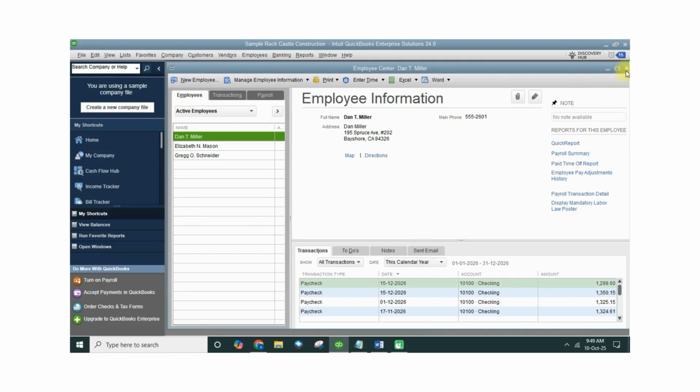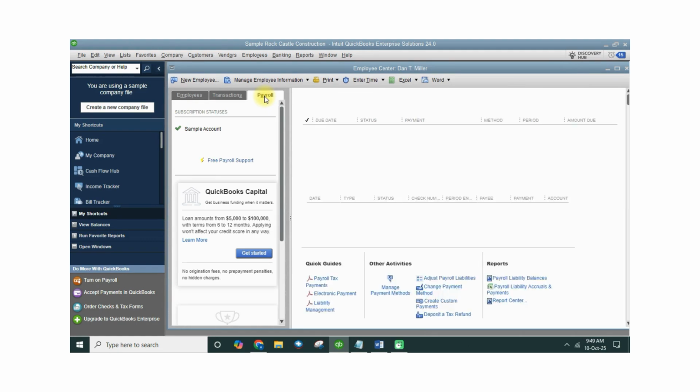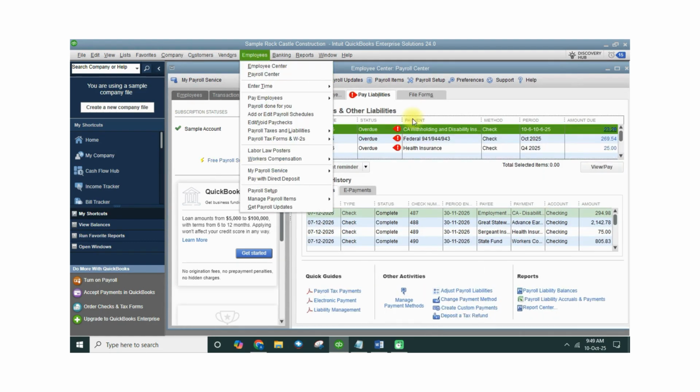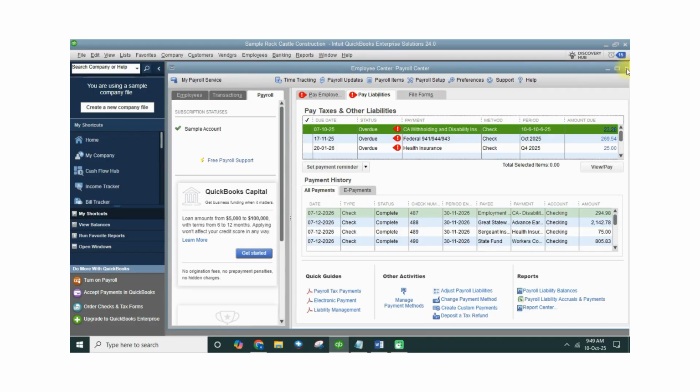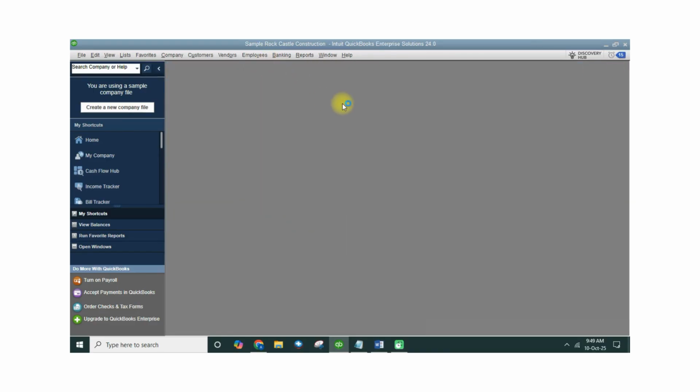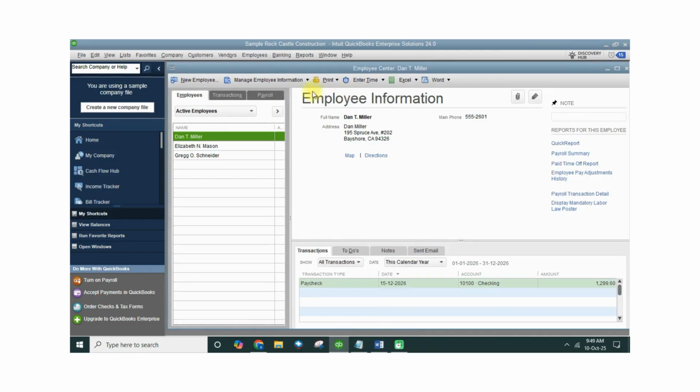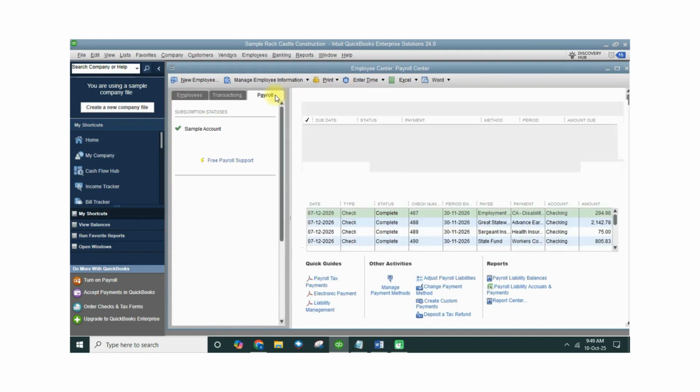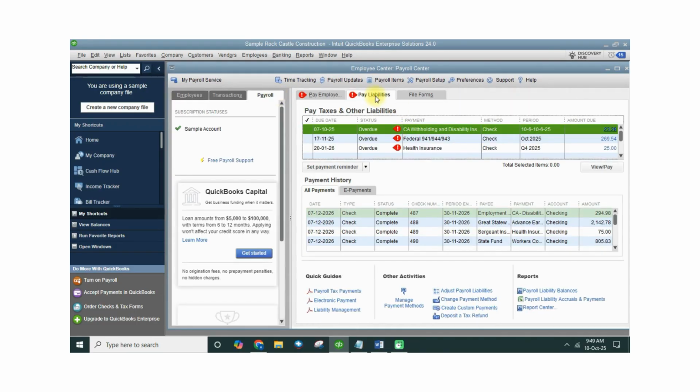So let's go to the payroll option first. We have to click on employees, employee center, then payroll. Then under payroll, we have to click on pay liabilities, right? That's the tab we have to click on. And under liabilities options, we will see all the checks which we are going to create or we have to pay to the IRS.